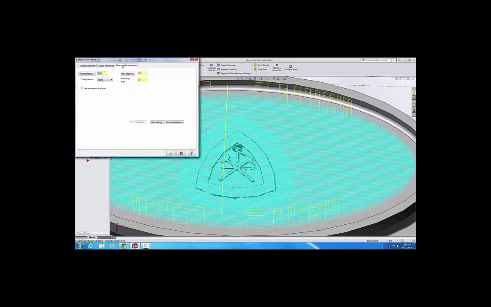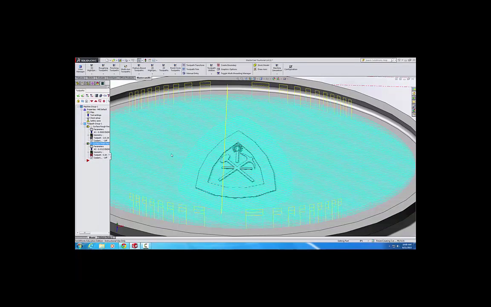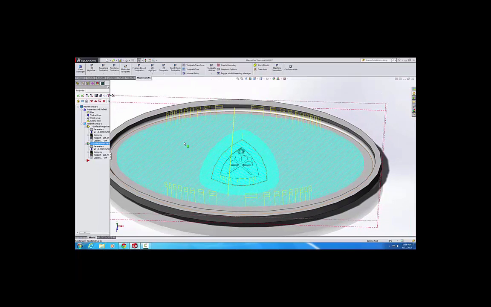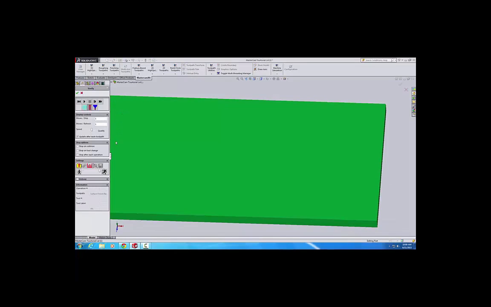For the finish parallel parameters, we want the approximate scallop height on flat floor to be 0.01. Remember, this is what's going to be machining the finer details of our emblem. So now we hit the green check mark, wait for our toolpaths to be created. So now that we have both toolpaths, we can select both of them and validate them.